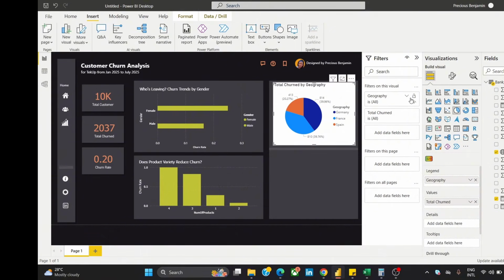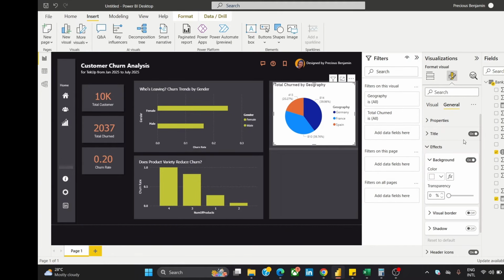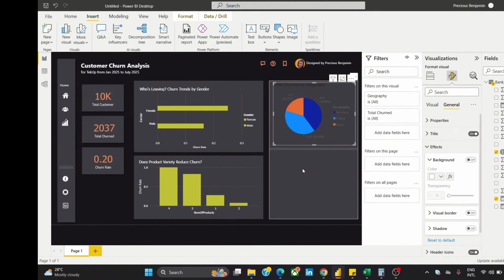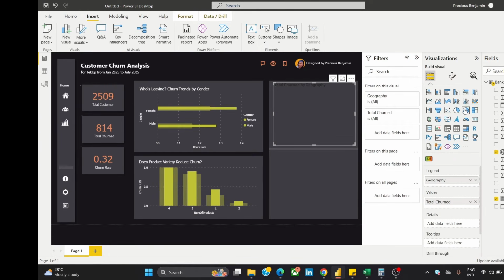Okay. Now let's go ahead and start working on this visual. So first thing I want us to do is turn on background. So we go to general and no, not title. We turn on background. Right? Now this is making more sense. Now the next thing I would want us to do is let's check this. Okay. So we should use this instead. Right?